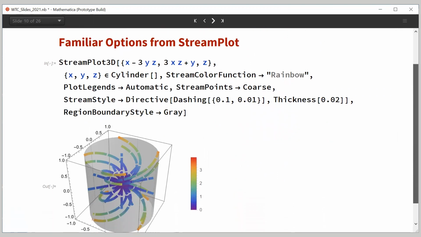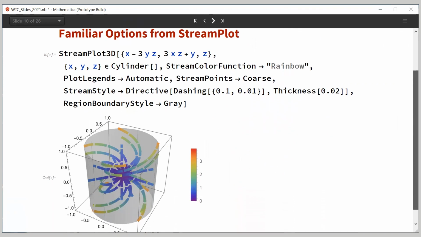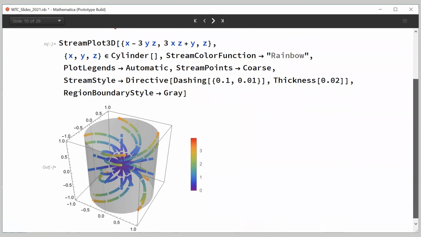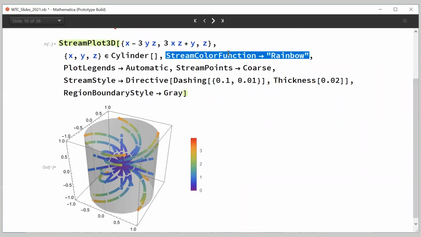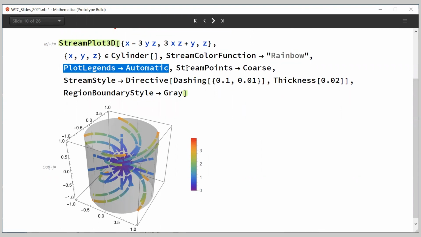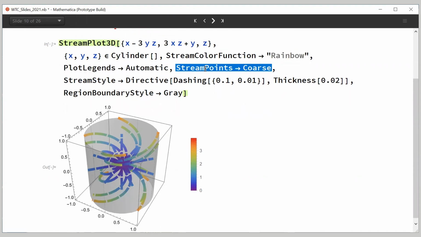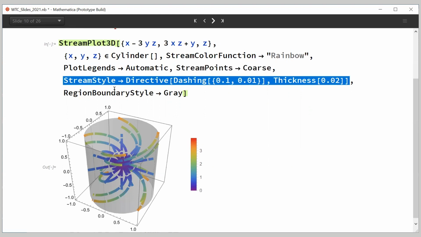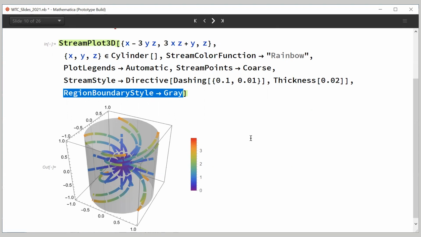Again, there are a number of options for Streamplot 3D. These are going to be familiar to anyone who's a user of Streamplot. So I'm plotting over a cylinder instead of a cuboid, change the color, add a legend, downsample the points so the image isn't too busy, style the lines, and then change the color of the region. So these are all familiar options. I'm not going to dwell on those.